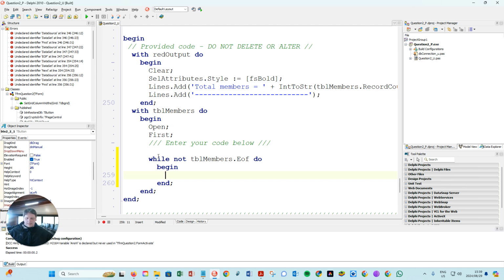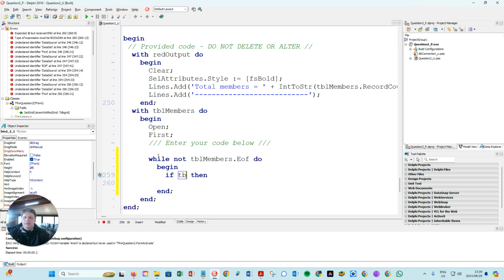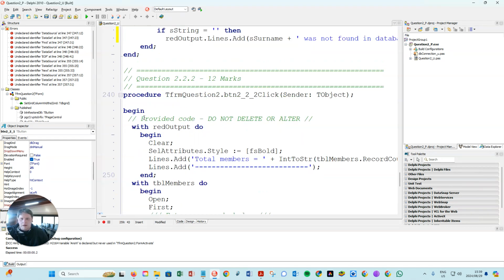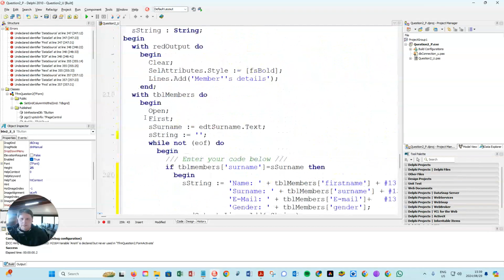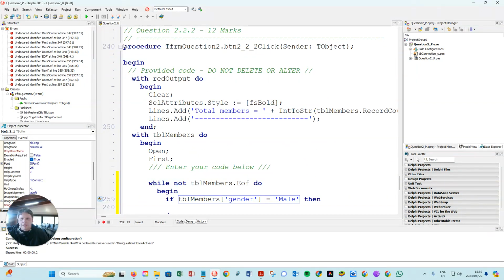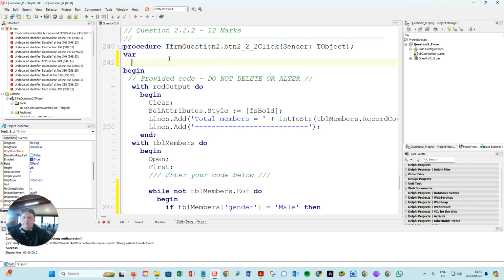There's no shortcut through this. We literally have to say if TBL members gender equals male, then, and we are somewhere provided with, are we not provided with? So we have to actually declare some variables here.